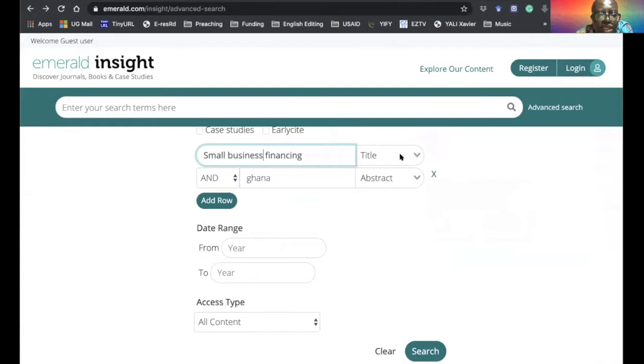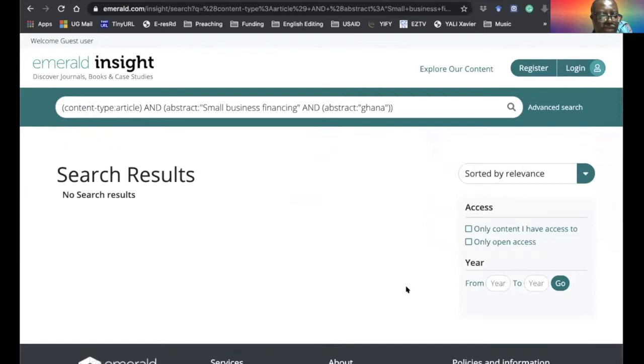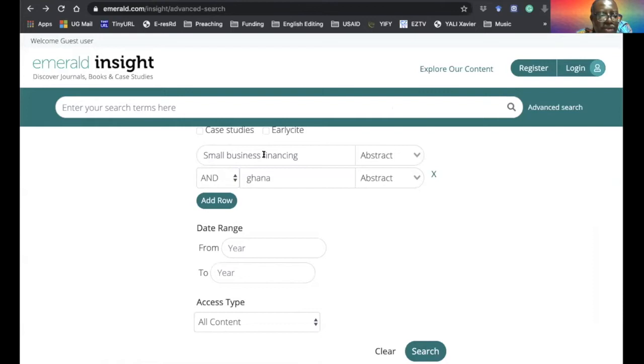I'm also searching the abstract, and I'm searching small business financing. I get nothing. Okay, you see? I didn't get anything. It's because of the way I'm searching for it. Okay, so let me see again. All the fields. Small business financing.